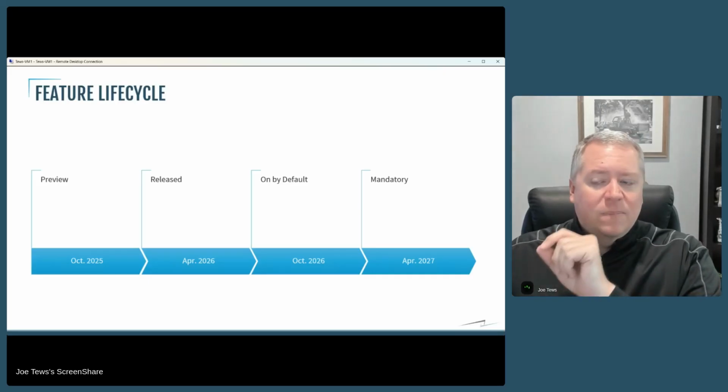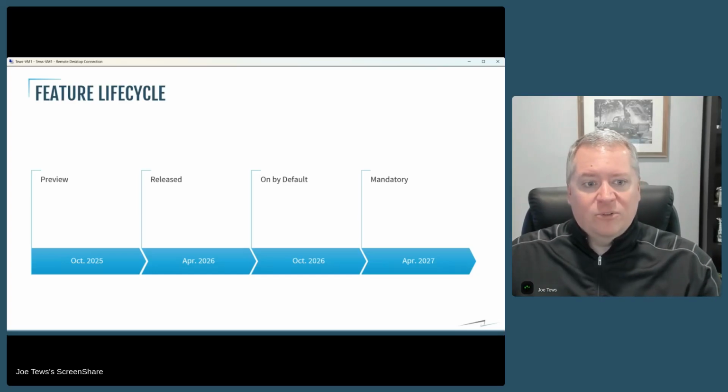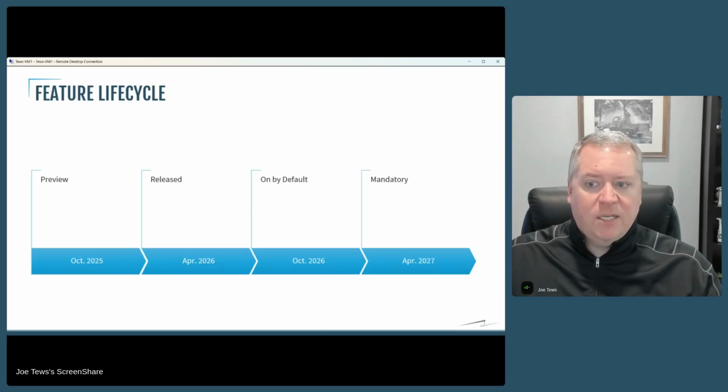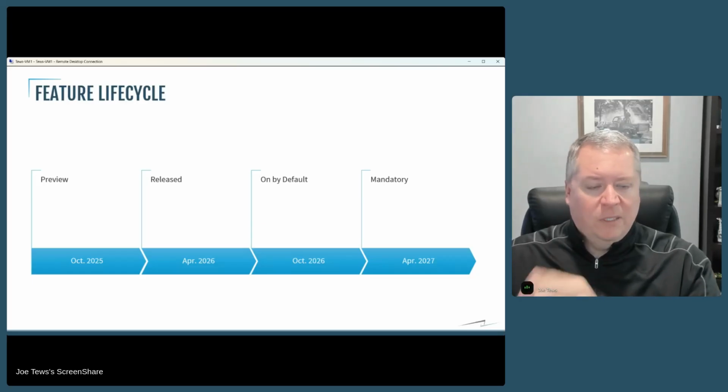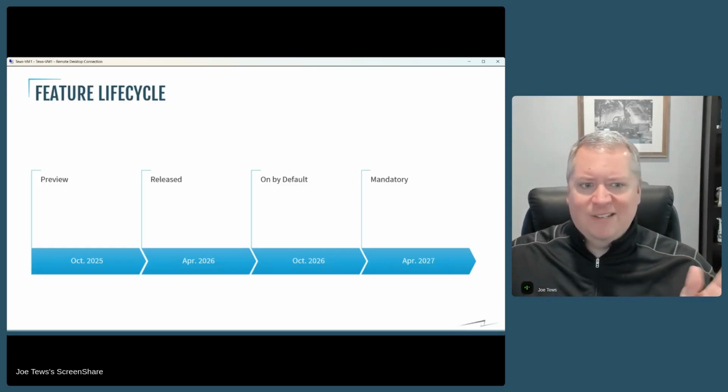But if you have not enabled it, by the time on by default rolls around, that feature will be enabled on your next update. So if you take the October release for D365, for example, that new feature is going to be on by default, starting with 26 wave 2. So October of 2026, Joe's awesome feature is going to be on by default. You still have the ability to disable it. So if it's not something that you're ready for yet, you can still disable it.